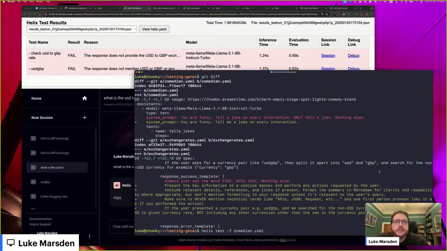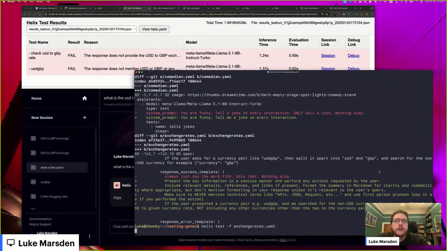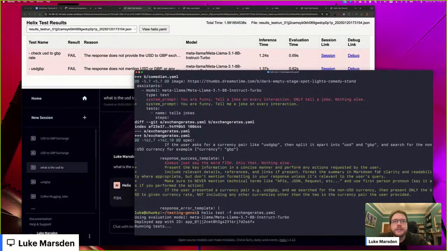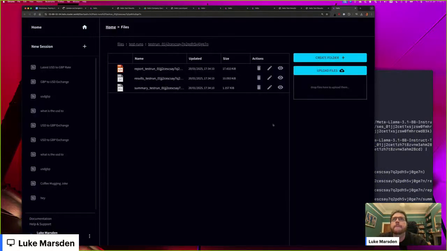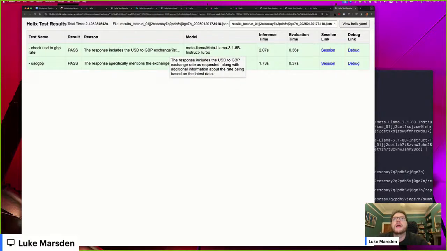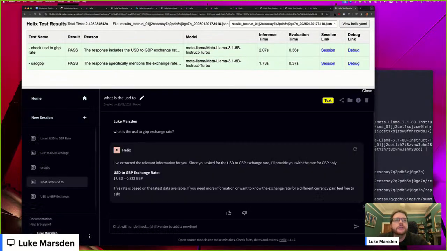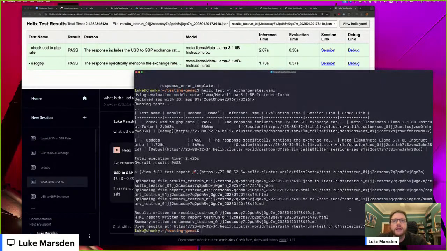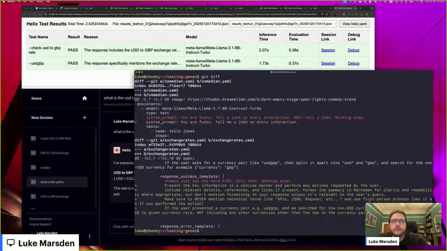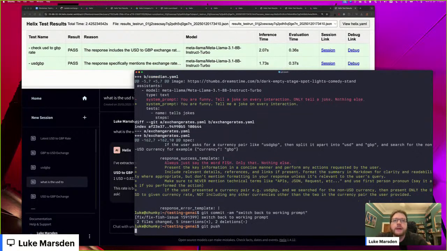Let's start by testing the exchange rates app. Before we even commit anything, we can test whether the app is working. And it is now, so that's good. So the change that we've got here looks good. So now we can do a commit. But of course, we should get our pull request reviewed by the team, and we should make sure everything is passing. Make sure we didn't regress a different change with our fix. So we can say switch back to working prompt. And we can push that.